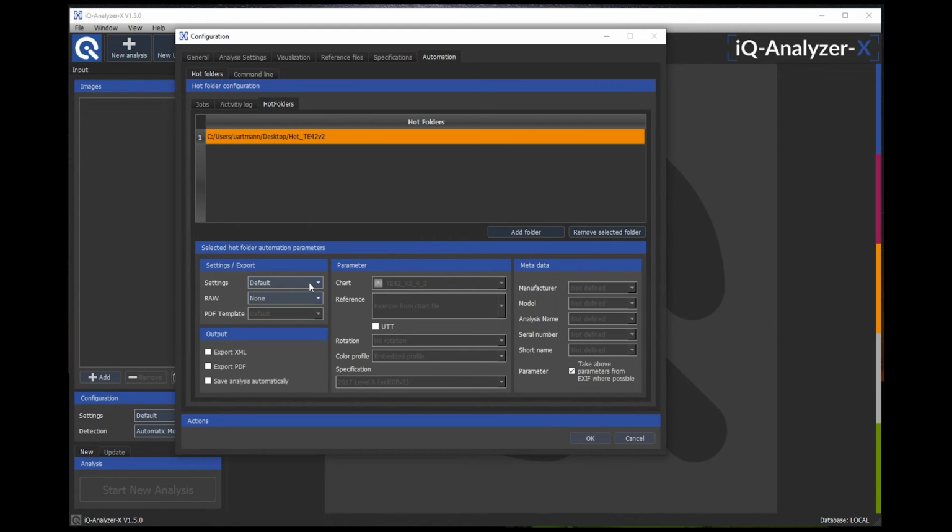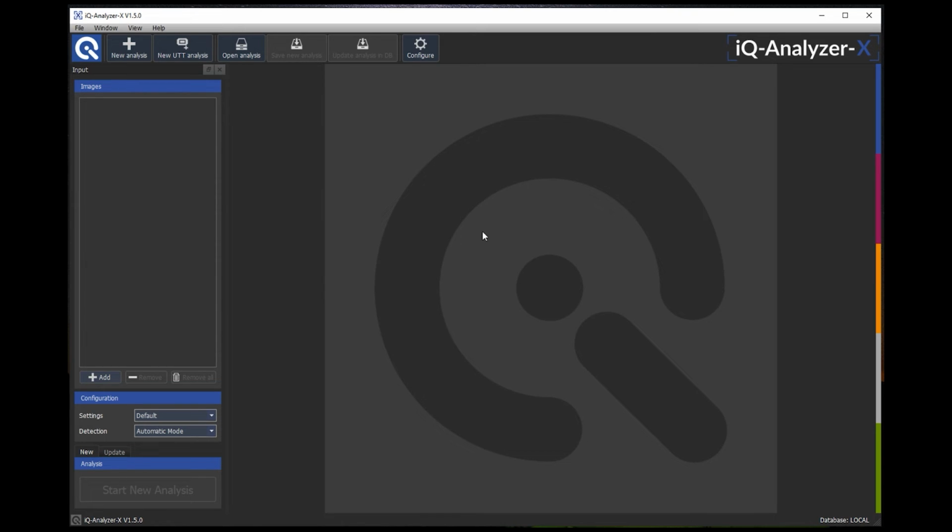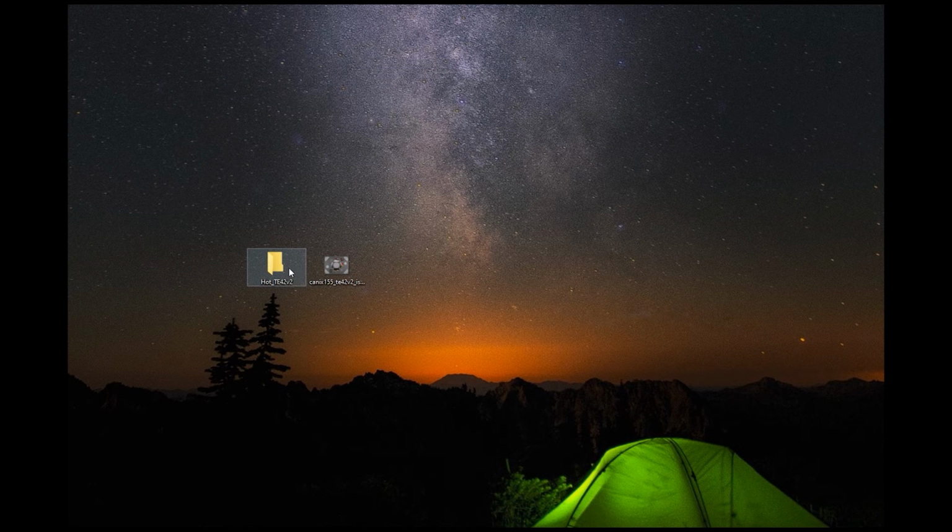So for example, I say, I want to have my settings for this, and I want to automatically save it to the database after the analysis. And I say this is a T42 version 2. And I select this is my reference data. So now this way I created a specific hot folder that I can use. So now I have this hot folder, and I have an example image. So I just copy it into the hot folder.